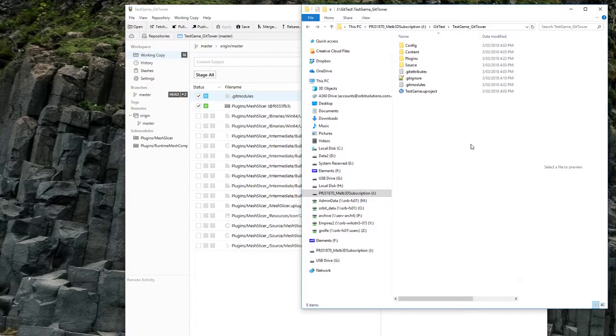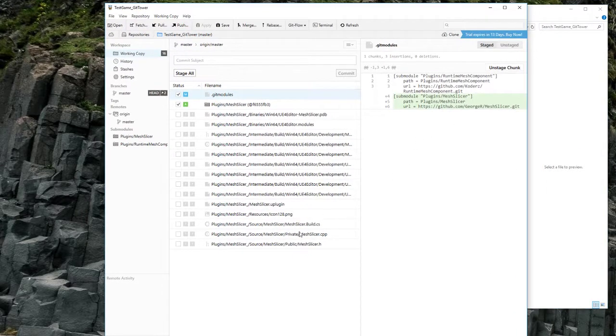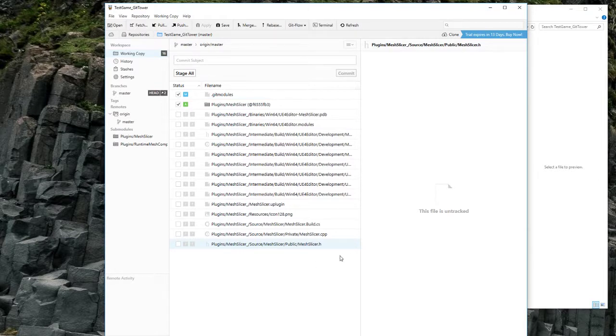So far, TortoiseGit is the slowest. It took 7 minutes. SourceTree took 4 minutes. Git Tower, I didn't actually time it, but I'd say it took less than 2 minutes easily. So Git Tower is the fastest at cloning.